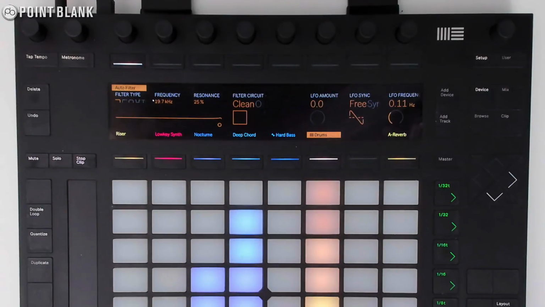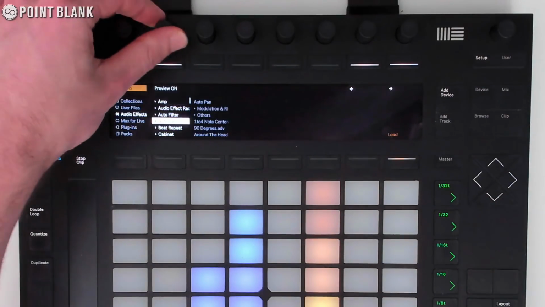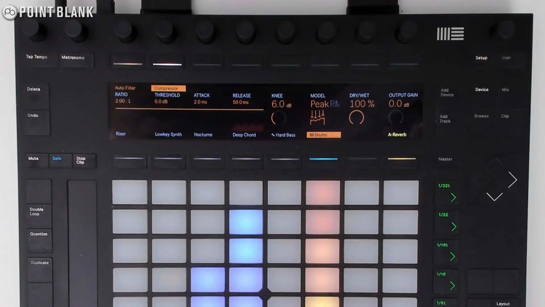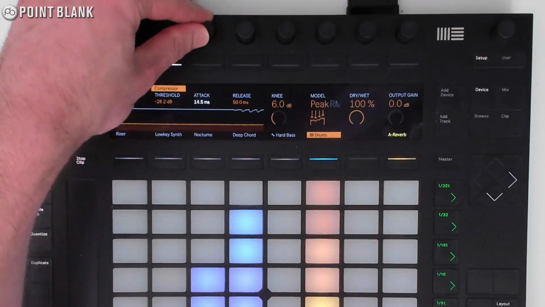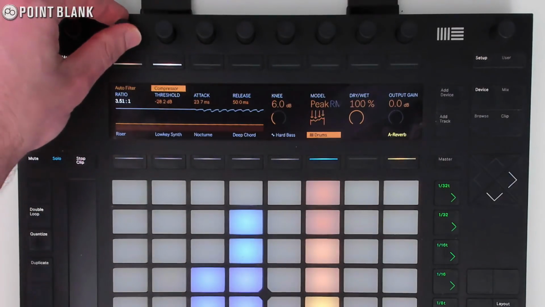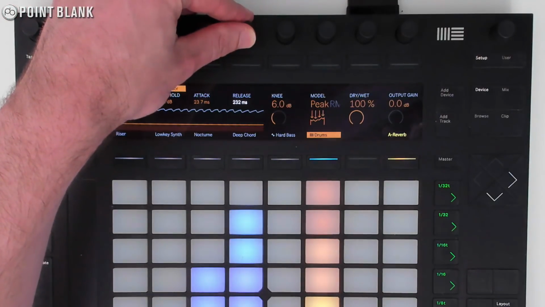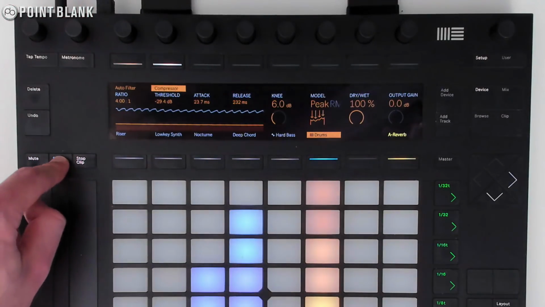Let's add some compression to these drums. I'll press Add Device and navigate to the compressor. The compressor also gives you the same visualization you get in Live, so it's really easy to add some compression. And don't forget to check it in the mix.